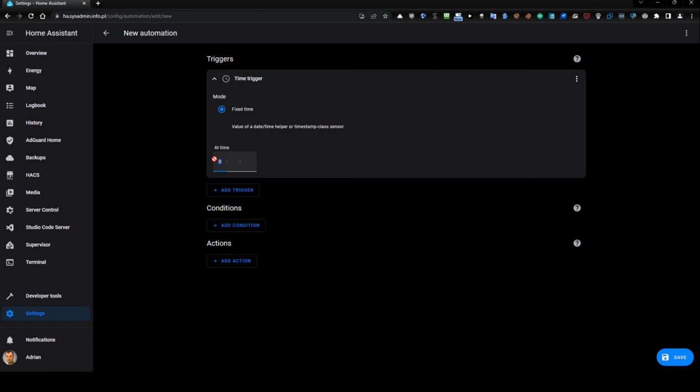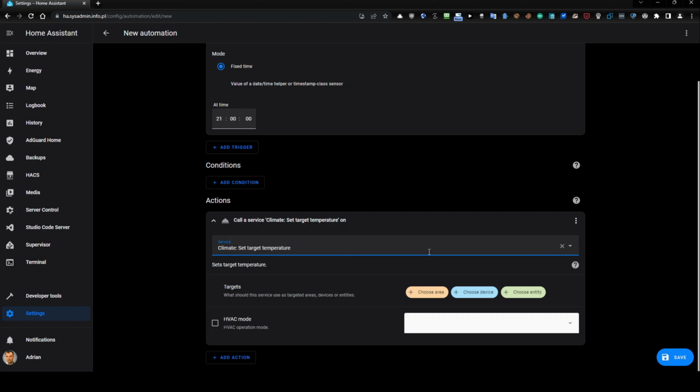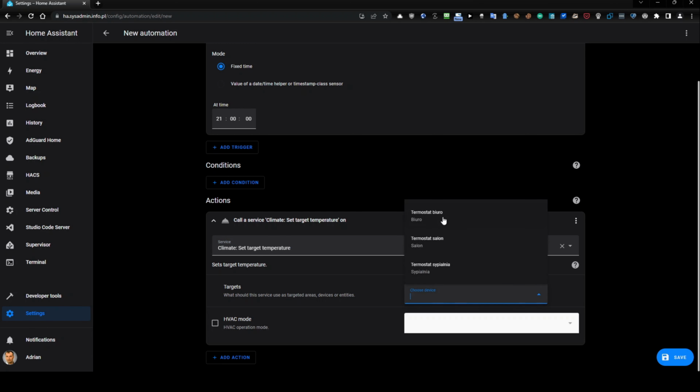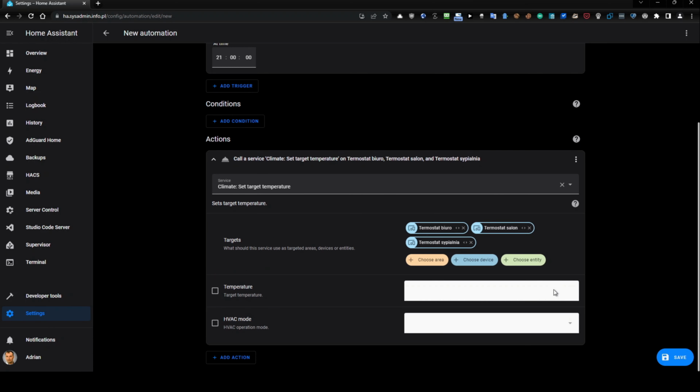So add action, call service, then scroll down and find set, or eventually you can try climate set. You can see climate set, not preset mode, but set temperature. So set target temperature, you choose this, and then choose, for example, device or area. I will choose device, and office, saloon, and bedroom. Then click this, set 21 degrees Celsius and save it.